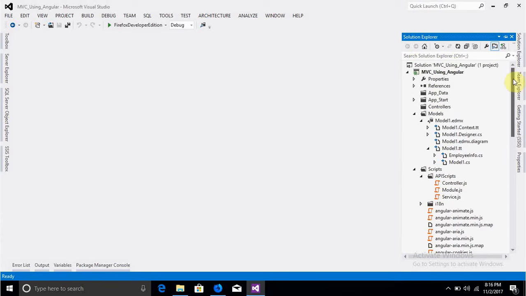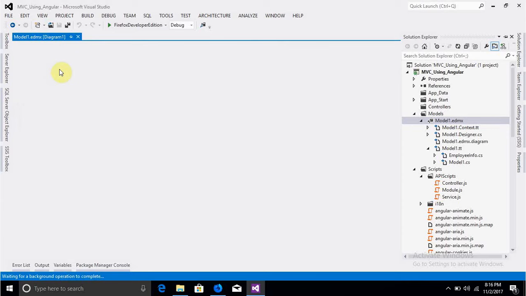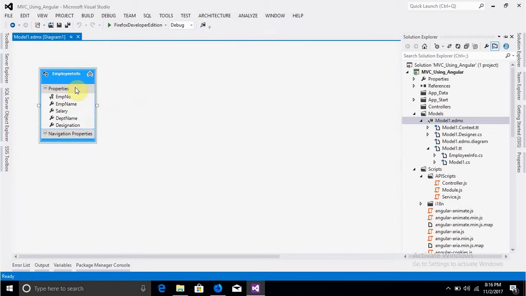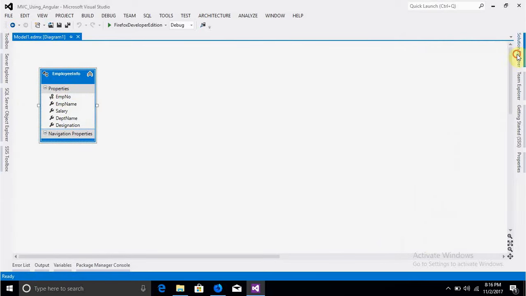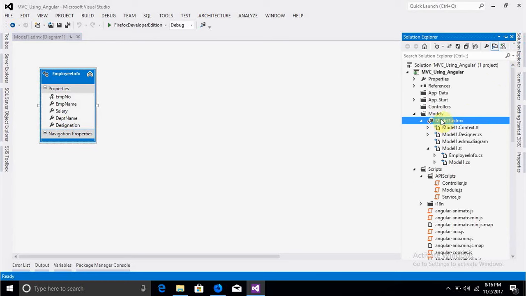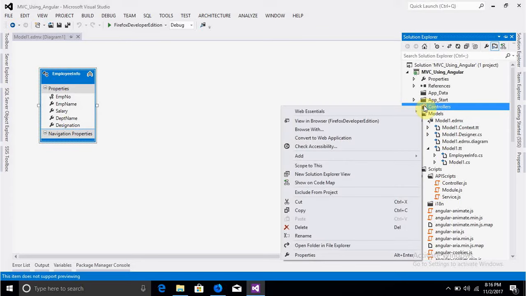Besides that, I have also created my database and a table, and I have used Entity Framework to generate the model. So this much I have already done. Now let's see the basic steps of what we must do.